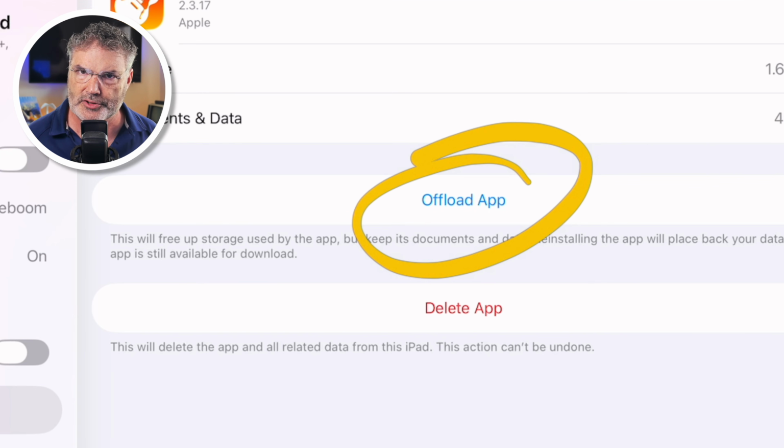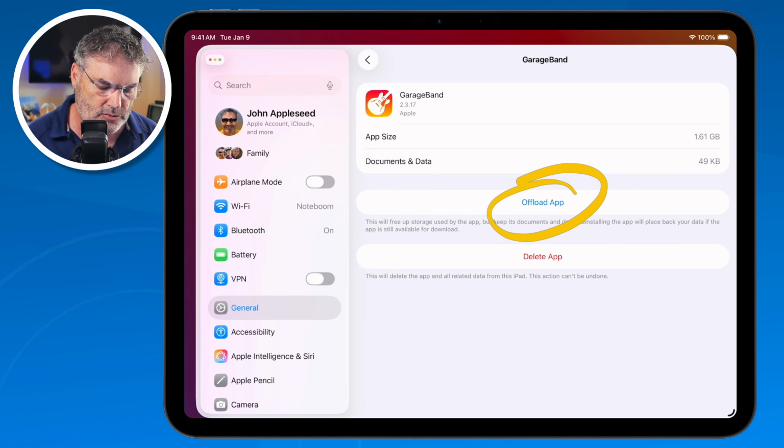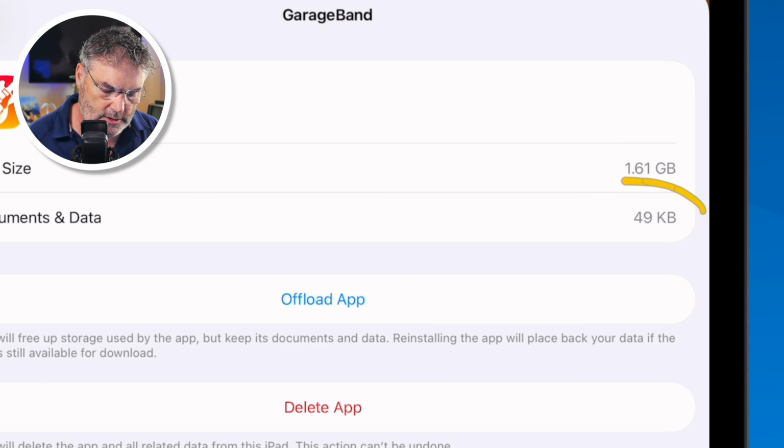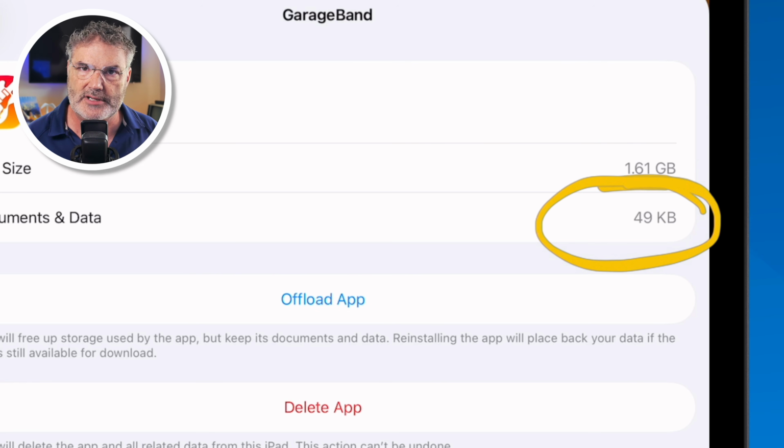So now let's take a closer look at this offload. What does that mean? Well, in this case here, what it will do is it will remove the app, the 1.61 gigabytes that we have up here. It's going to remove that 1.61 gigabytes. But what it will not remove is the data. So I have 46 kilobytes of data in here. It will not remove that. So it's not going to remove the data. It's only going to remove the app. So this works really well when you have large apps such as GarageBand. But if you have really small apps, it doesn't really do that much.